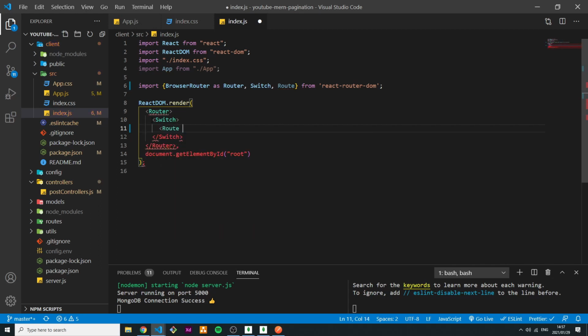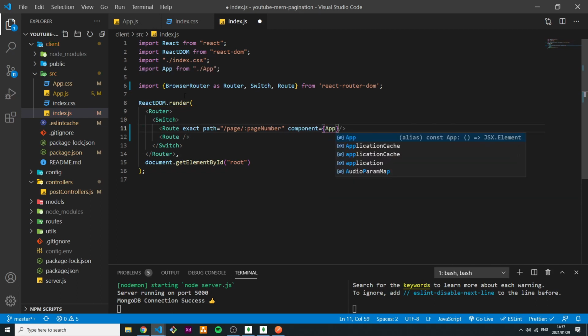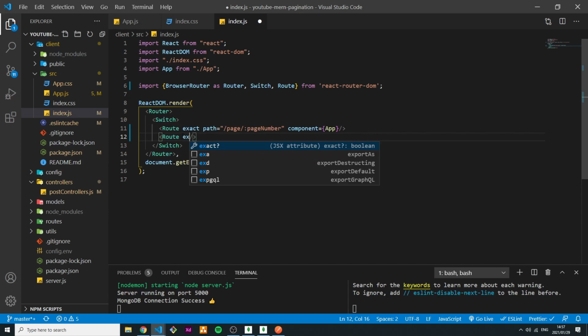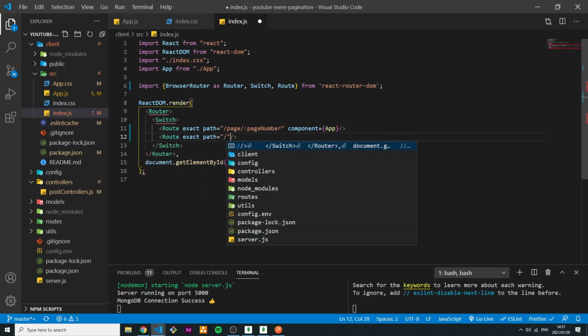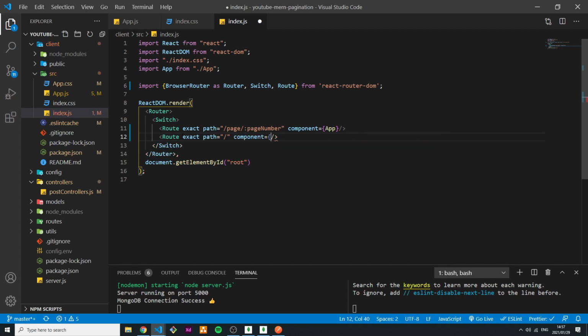So I'm going to say Route like this. I'm going to have 2 of them. The first one is going to be exact path, and this one is going to be /page/ and then some page number. And this will render component App. The next one is going to go to exact path equals just /. And this is also going to render the App component.